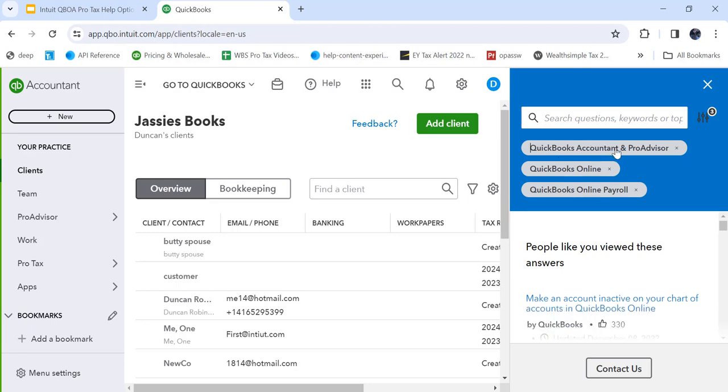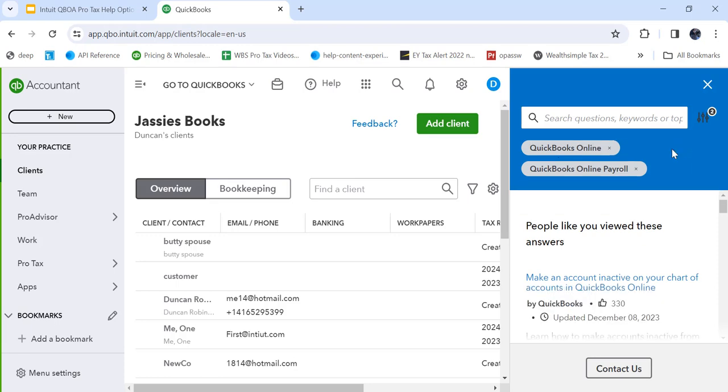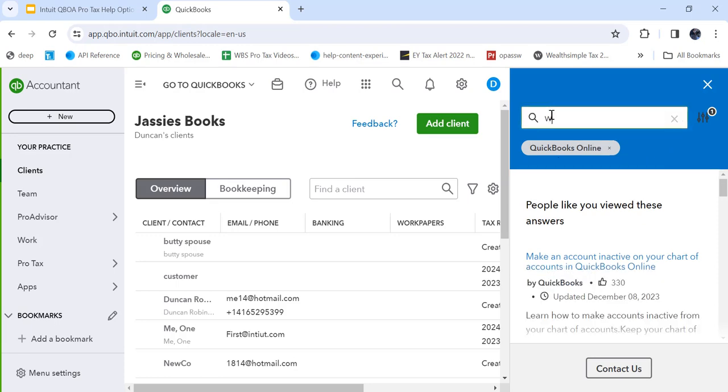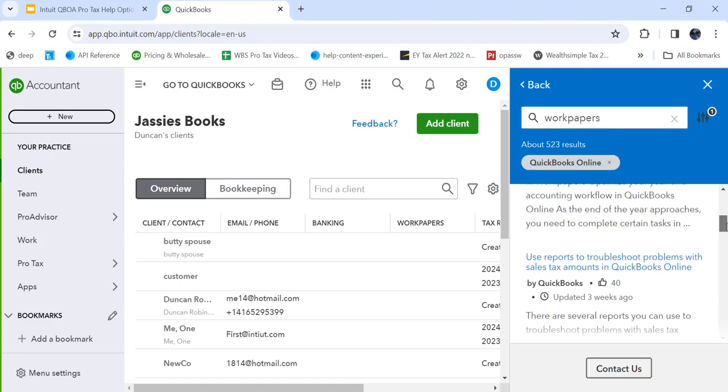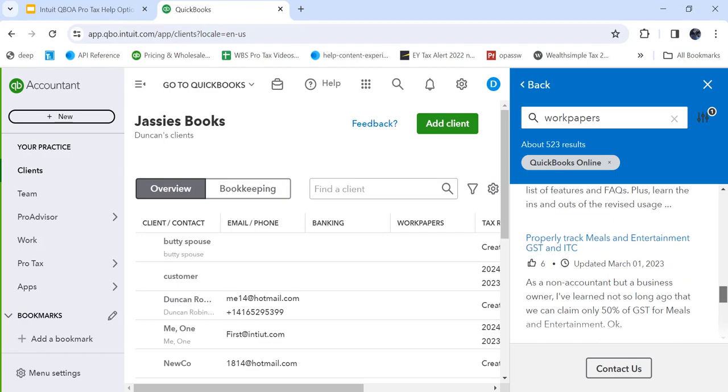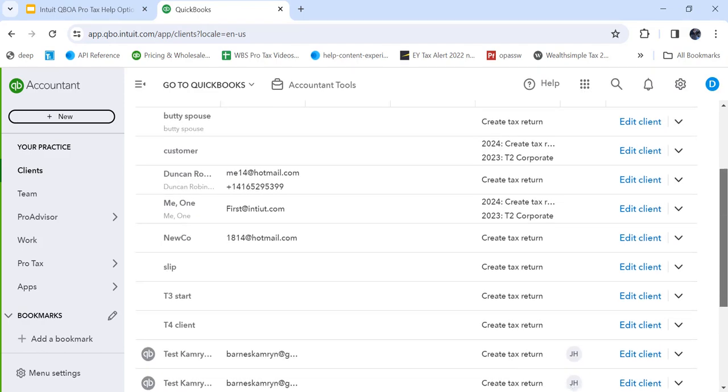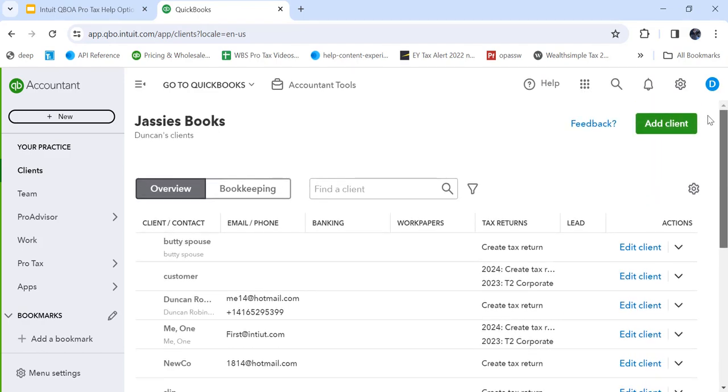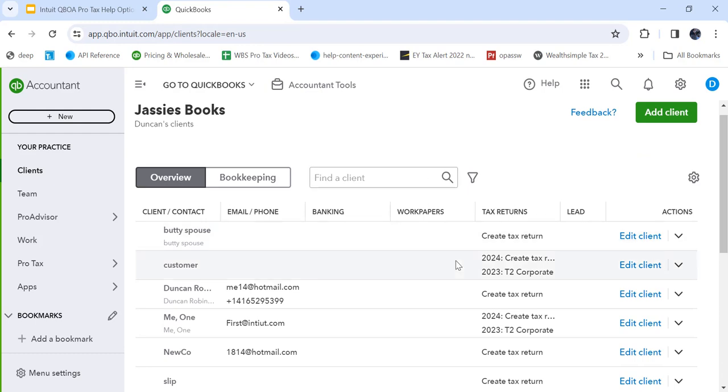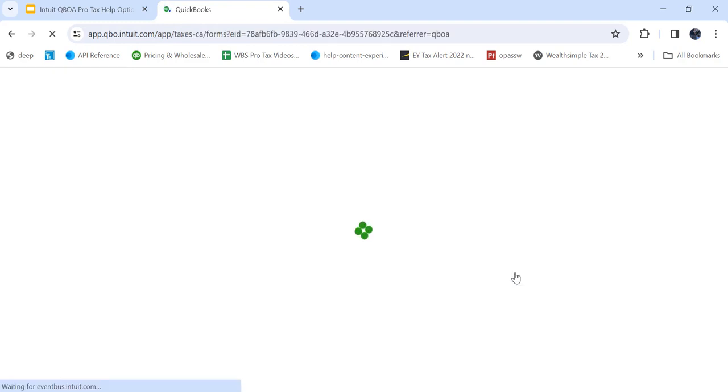So I can change the filters here and maybe search for work papers as an example and get options here. Again, these are QuickBooks related. And if I look here, there's no other options on this page. This demonstrates that depending on whether you're on a return or not, you might get different options. So I'm opening a return here.